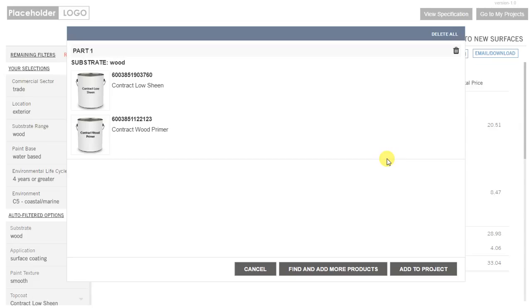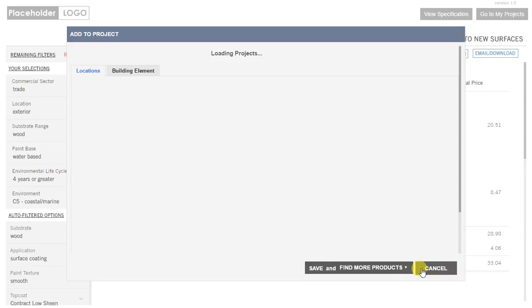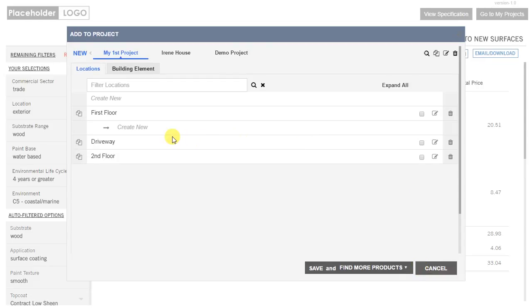To this you could add surface preps or another specification, but we're just going to be applying this new coat to a kitchen door. So we're going to open the project, and now the system wants to know where in the project you would like to place this.